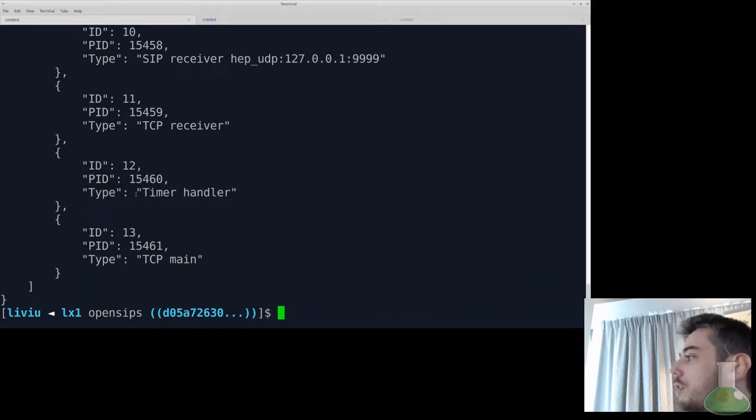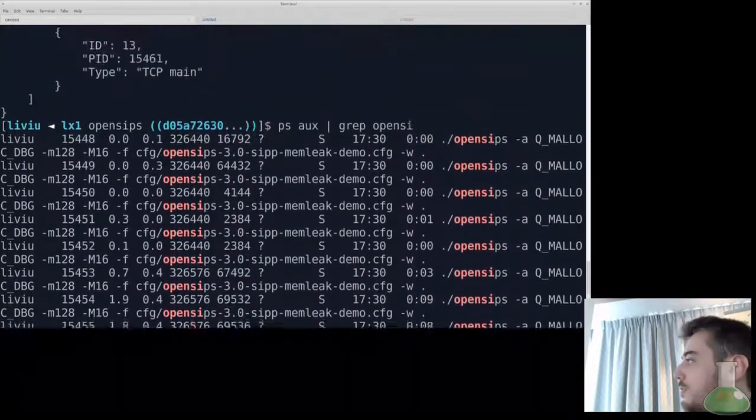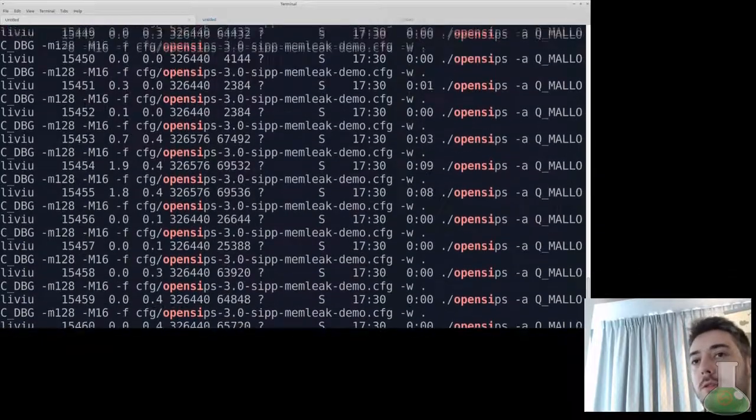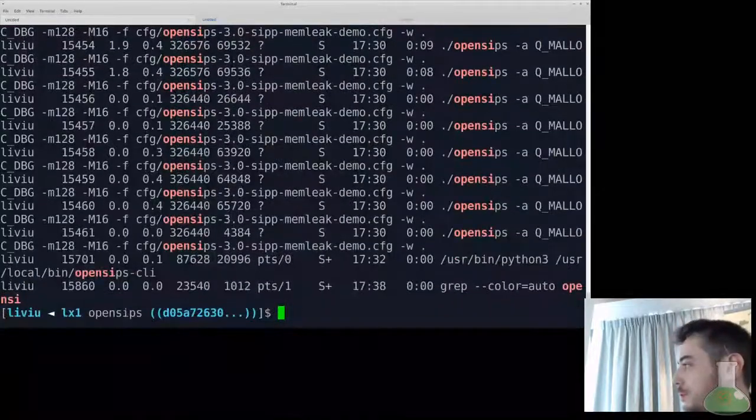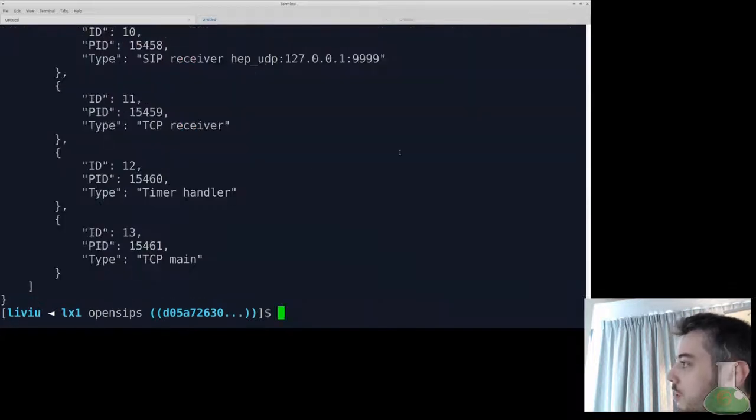It's more useful like this because it gives you the type, right? Whereas if you do a PS grep OpenSIPS, you do get the PIDs, but you have no idea which is which. It's like, okay, I'm trying to troubleshoot a timer process, or I don't know what could leak. Maybe a UDP process or an MI one. So we get it using the MIPS, and let's pick one and say 15459.